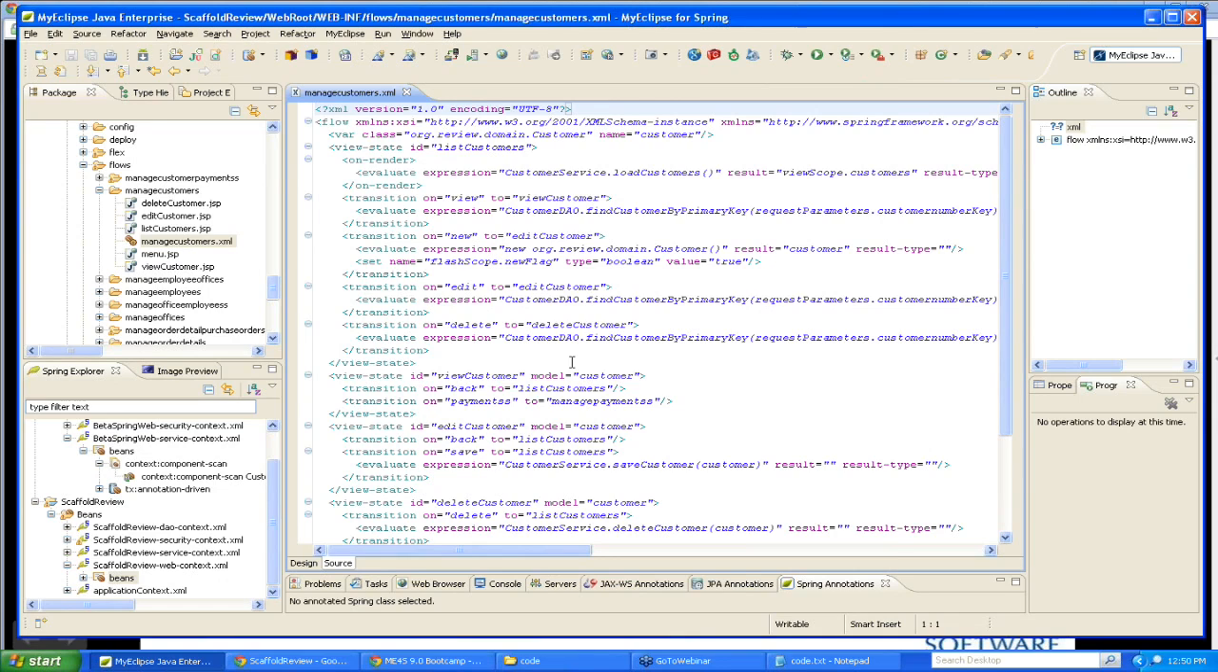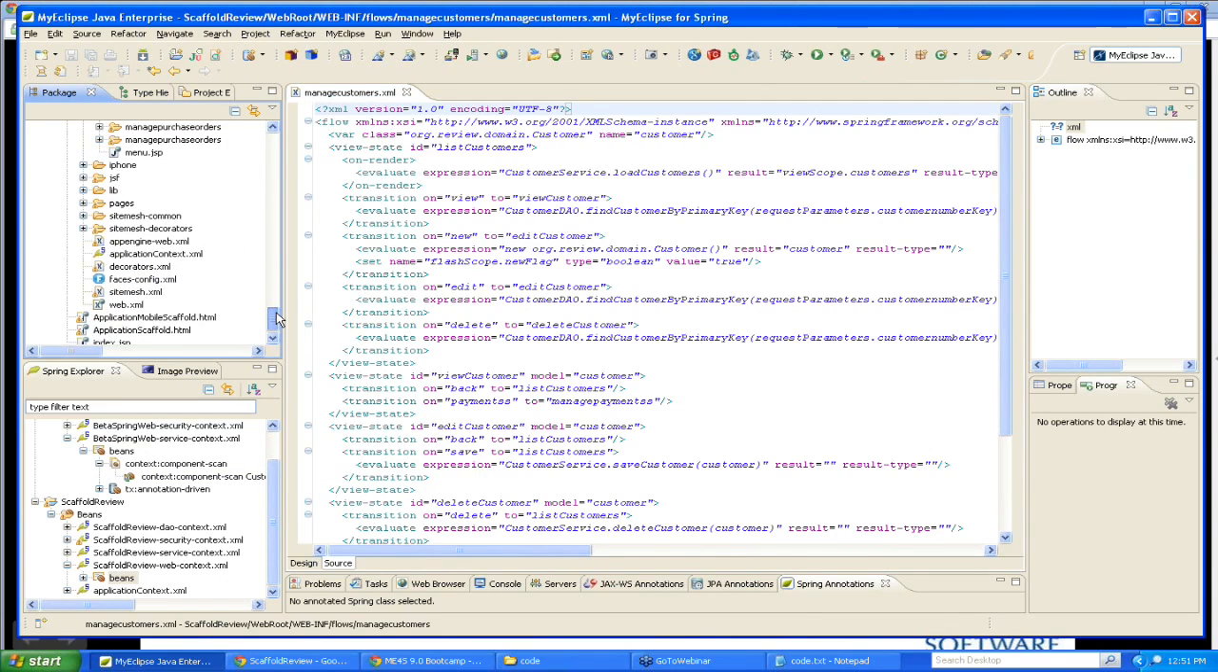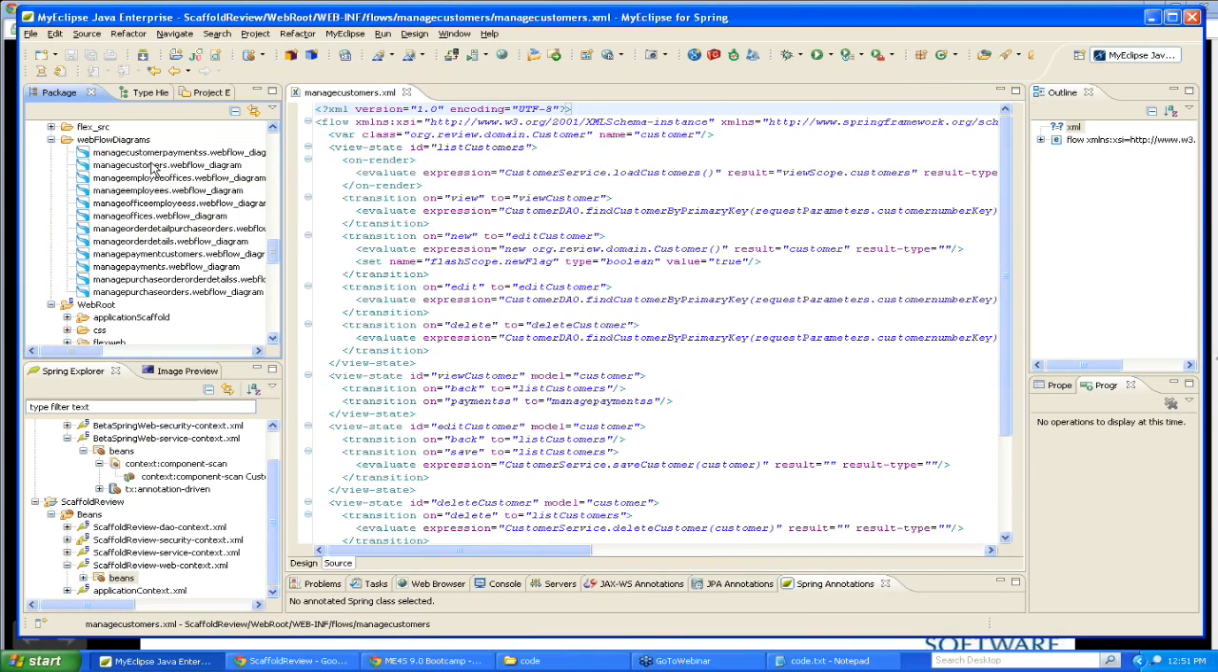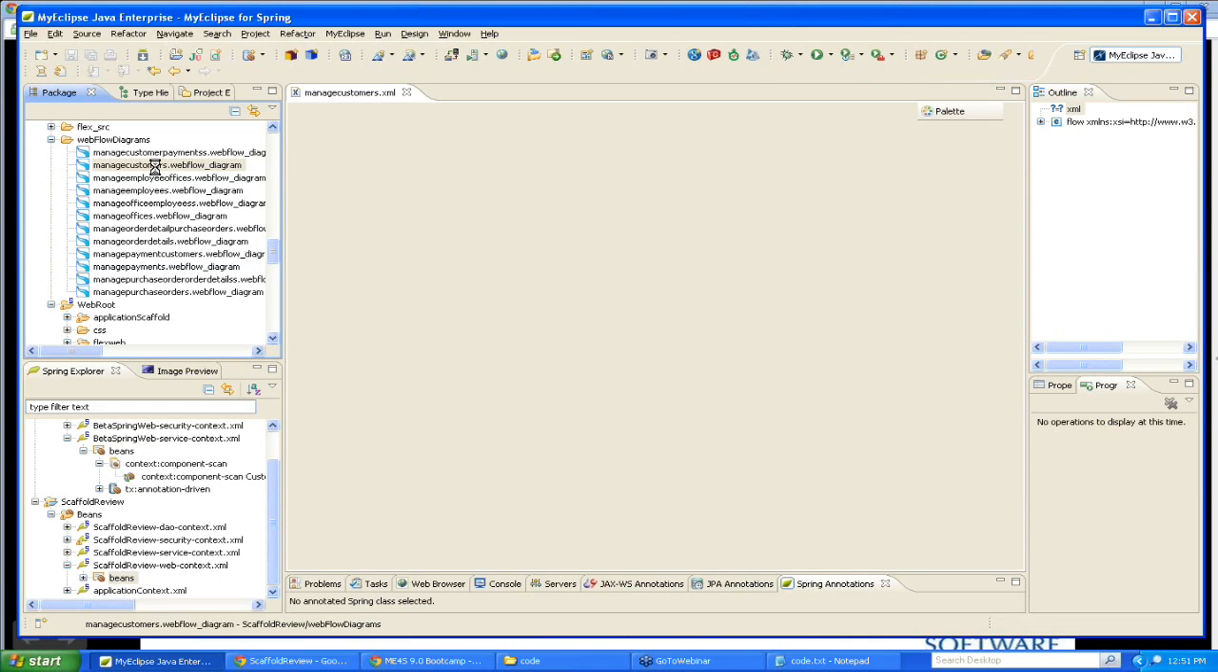But while I'm a really big fan of Spring Webflow, one of the difficulties is that the XML really is not very conducive to understanding the flow. I'm a picture guy. I like looking at things visually, and that's really where our Webflow editor comes into play. So if I open up the associated Webflow diagram for this particular flow, this gives me a graphical view. It's a lot easier for me to follow exactly what the flow of the application is and to make changes to the flow of the application.